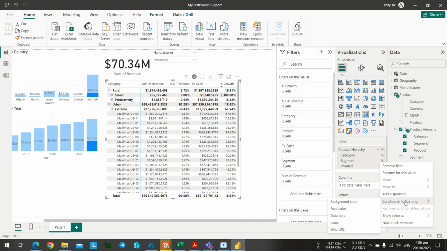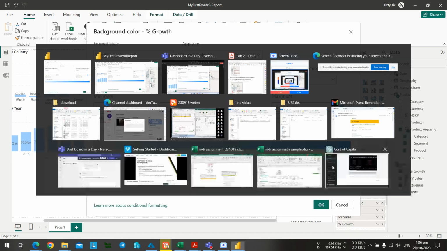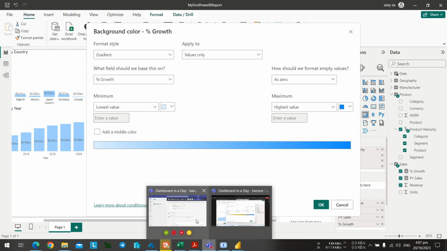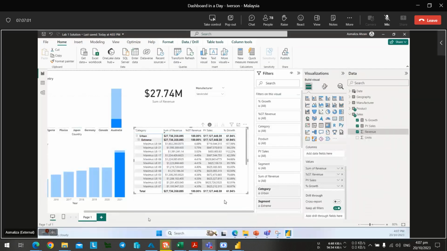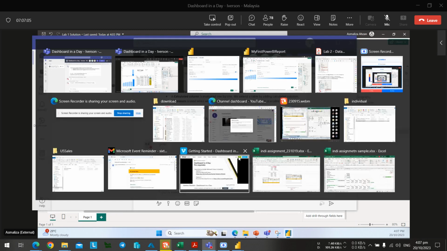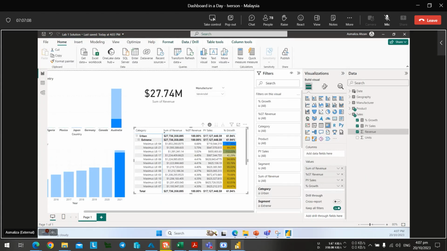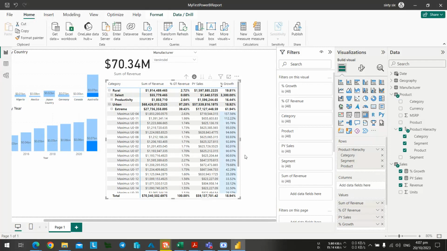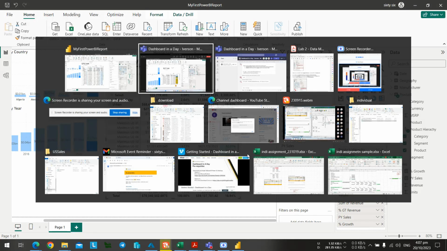So we want to add a middle color. If you don't like this color scheme, you can change it, not a problem, but I'm just going to use the default one. Then just click OK. Now you see this column is highlighted with colors. Everybody got that? Now you have added a conditional formatting to this particular column.